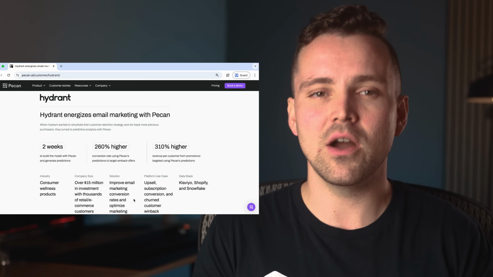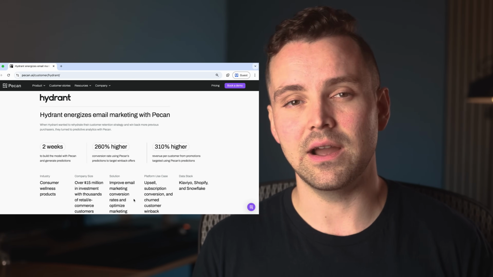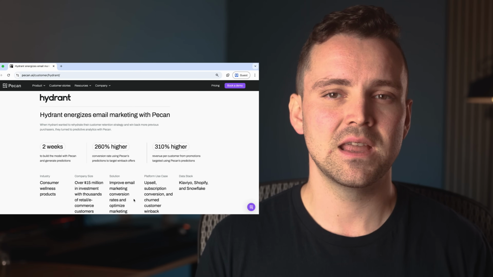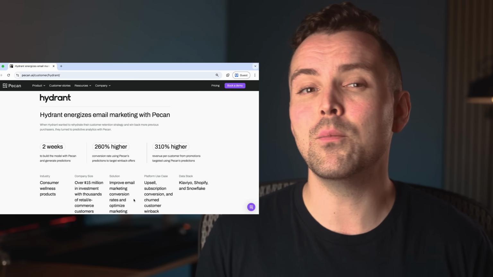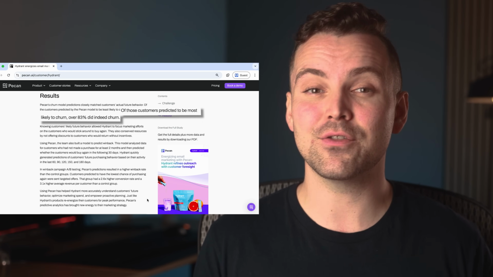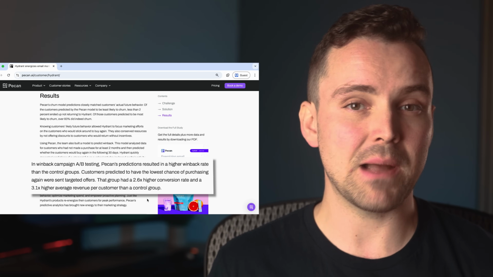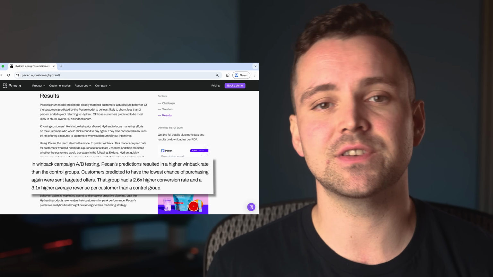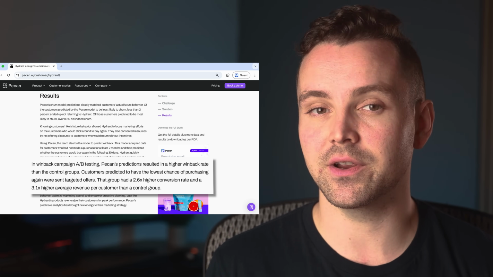A company named Hydrant took a slightly different route. They used Pecan AI to analyze their list and predict which users had a high churn risk. And instead of trying to re-engage them, they targeted high-value users who were more likely to buy. The predictive analysis of the churn rate had 83% accuracy. And while A/B testing a control group against win-back predictions, the group built based on predictions had a 260% higher conversion rate and a 310% increase in revenue per customer.